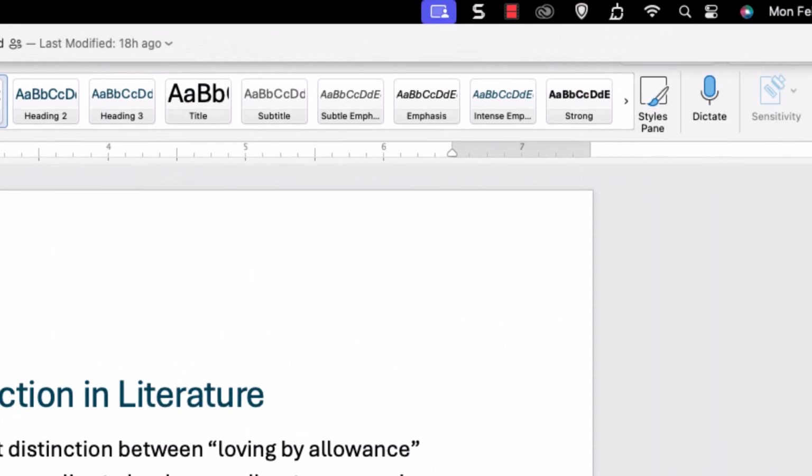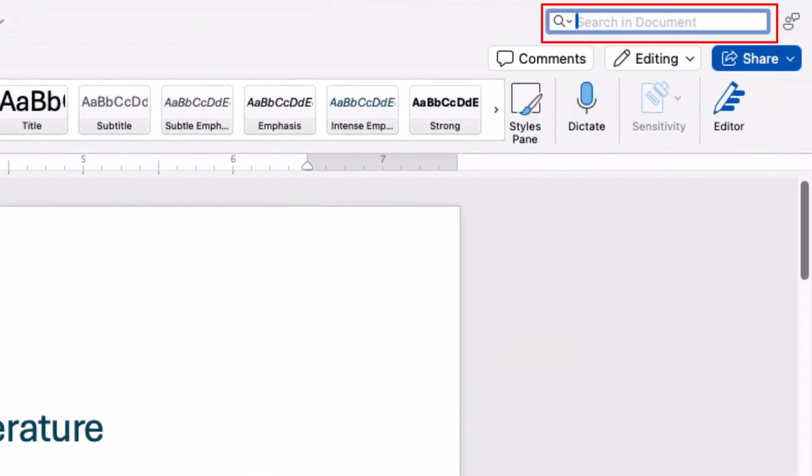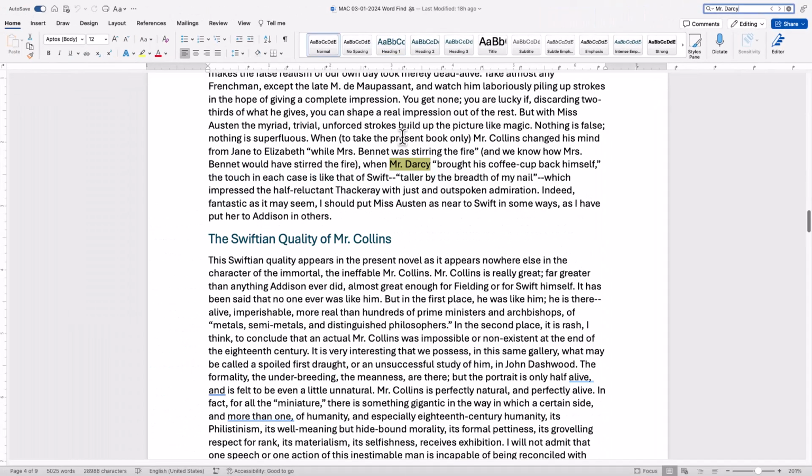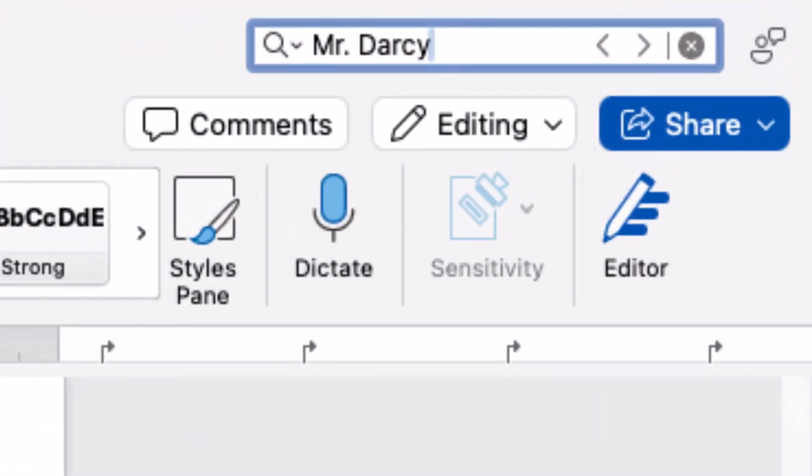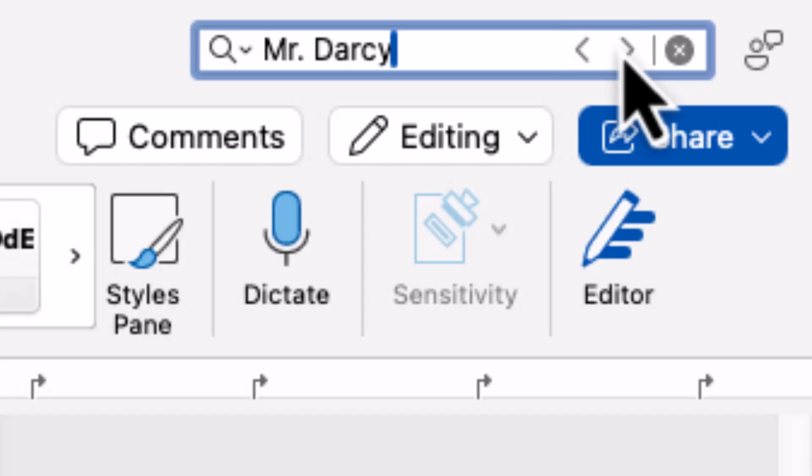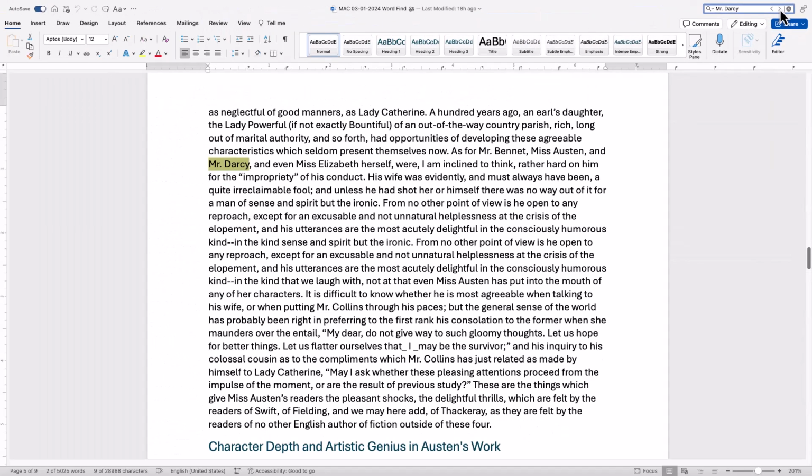I'll click Find, and then in the upper right corner you'll see a search area. I'll type Mr. Darcy and it takes me to the first occurrence. I have two different ways I can find the next occurrence. One is in the search area, I can click this arrow pointing to the right. It takes me to the next one, and this takes me to the previous.